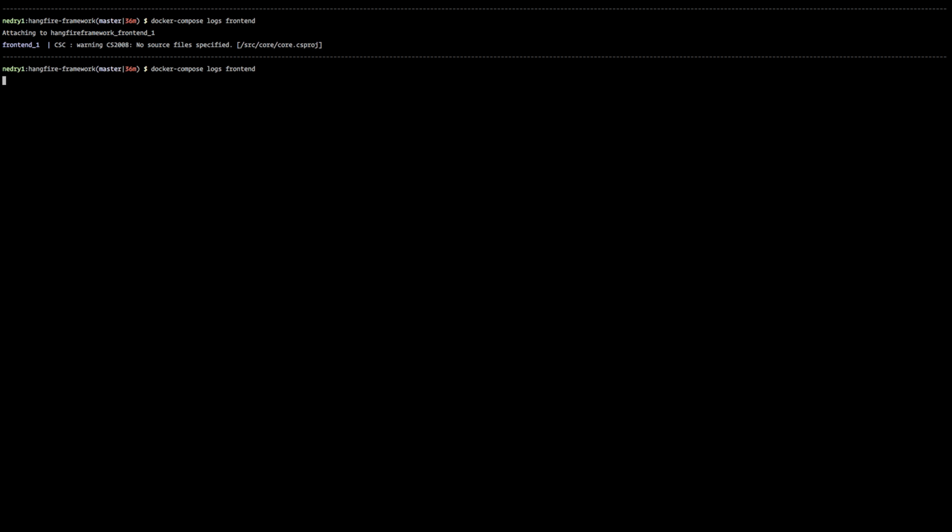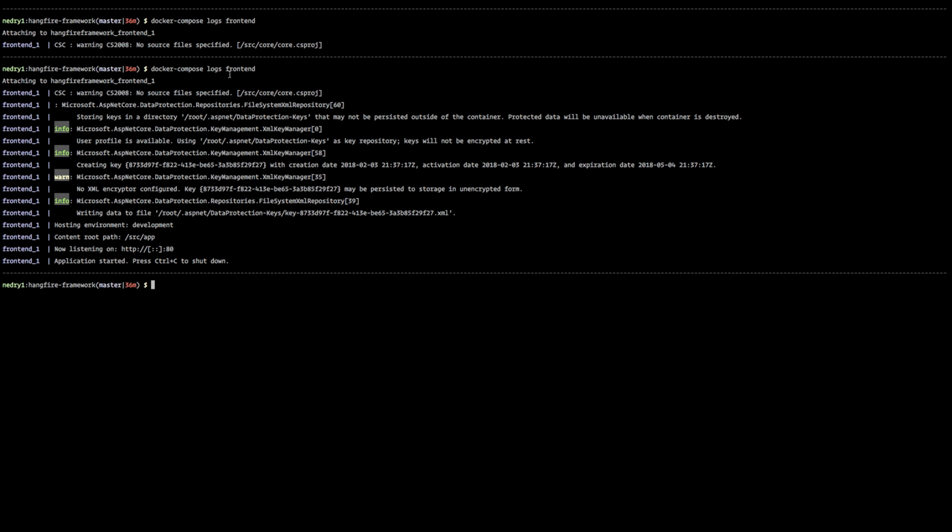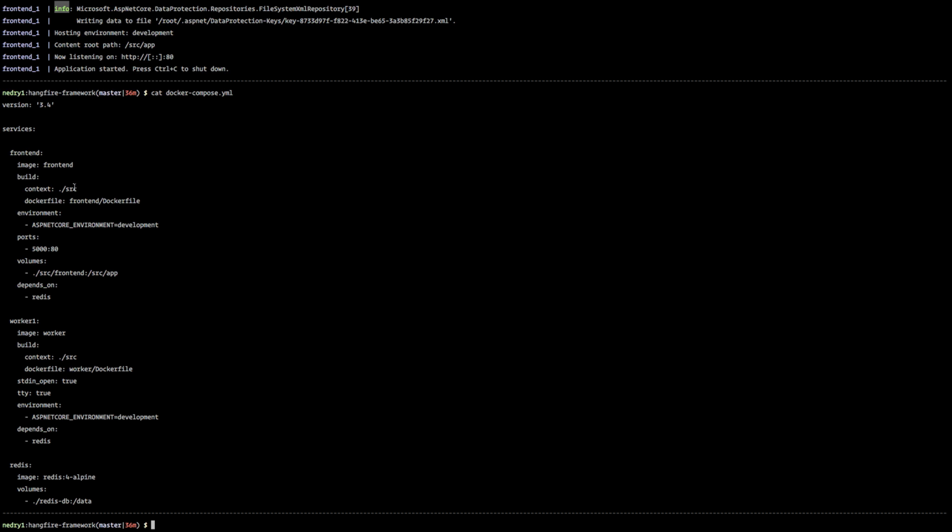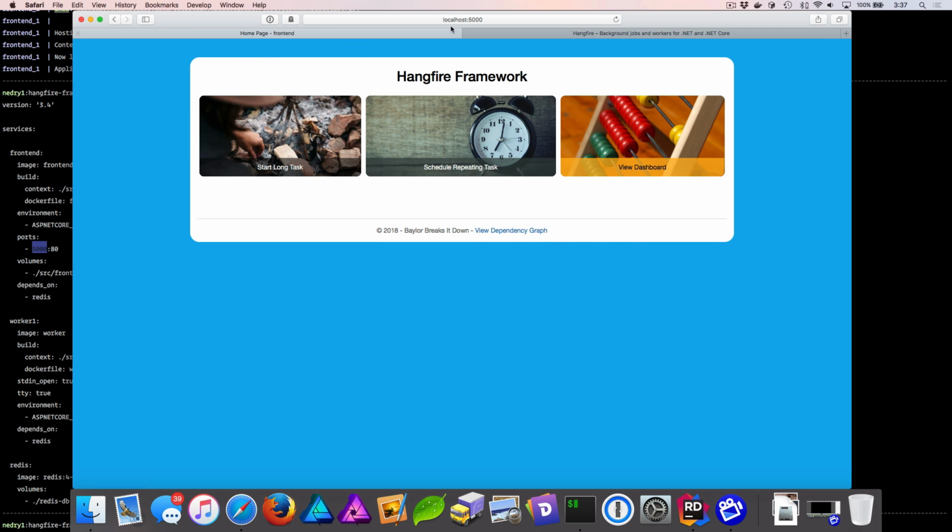And if you want to see the logs for a particular service, you can say docker-compose logs, and here we'll look at our front end. This indicates the server hasn't started. This indicates the server has started. As you can see, it's now listening on port 80. And if you look at the Docker Compose file, you can see that we are forwarding port 5000, and so that's what allows us to be at port 5000 here, and we still see the application.